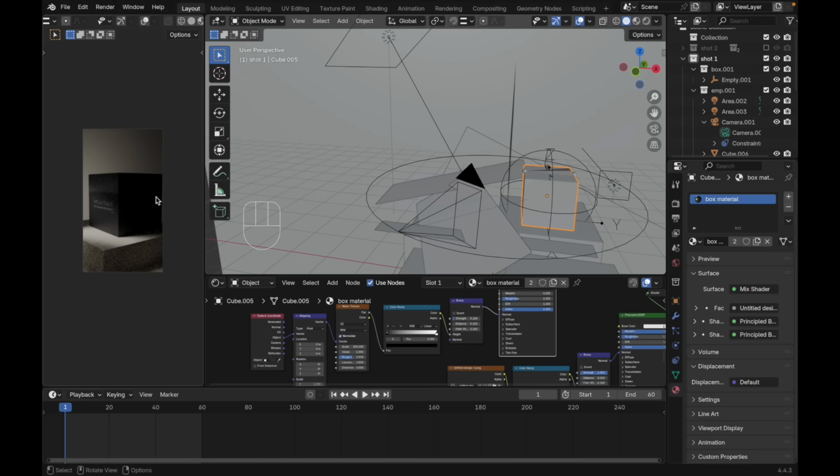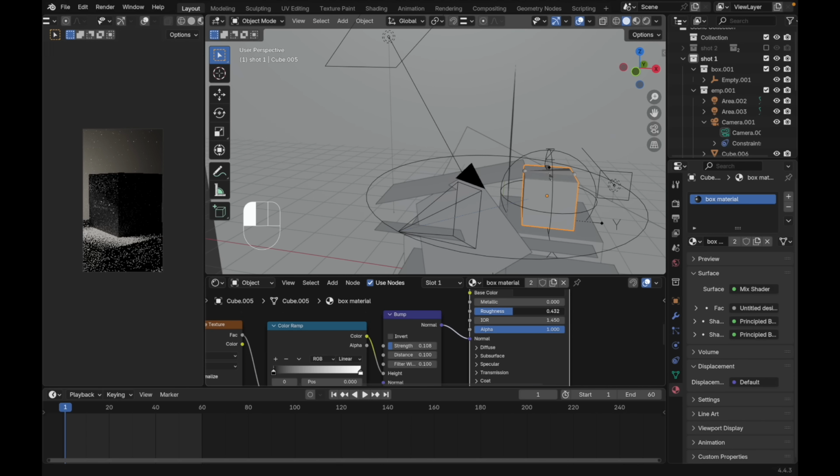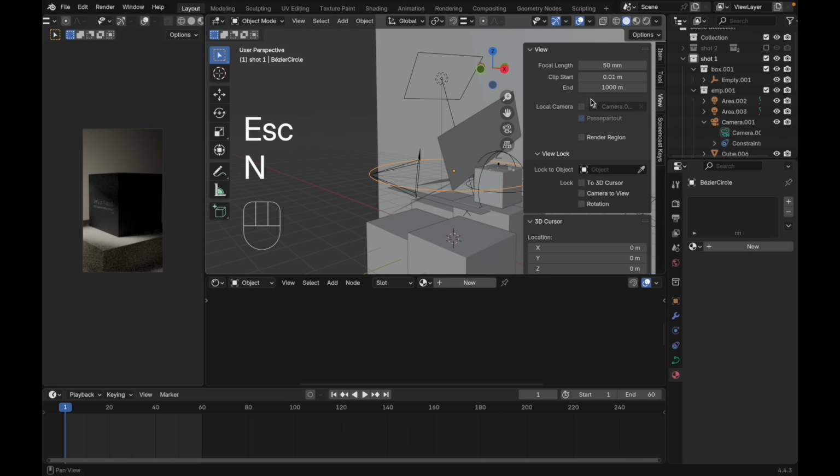I guess the roughness of our box makes our shadow pretty useless. Let's increase the roughness. Okay, now we have the shadow. I'm going to animate the camera first. Press N at the item here.